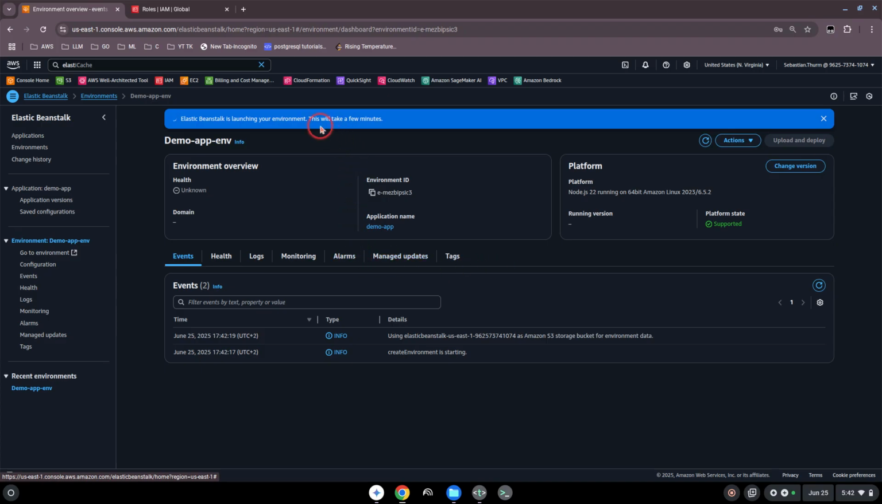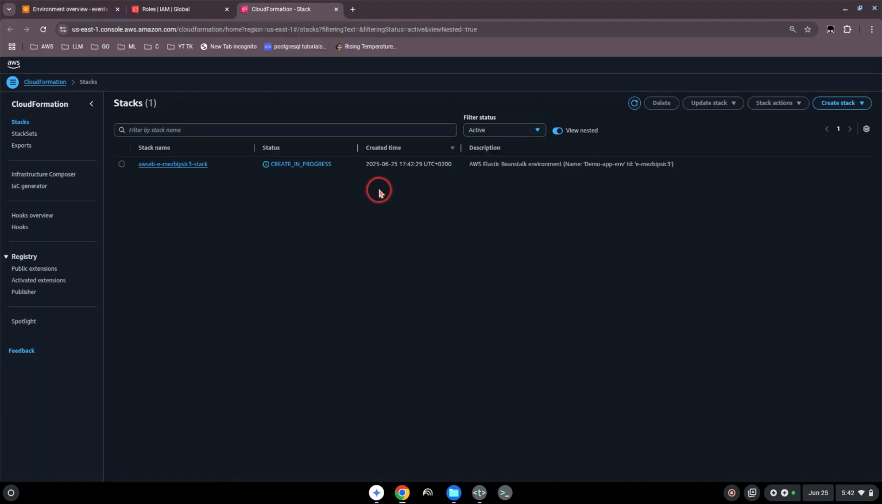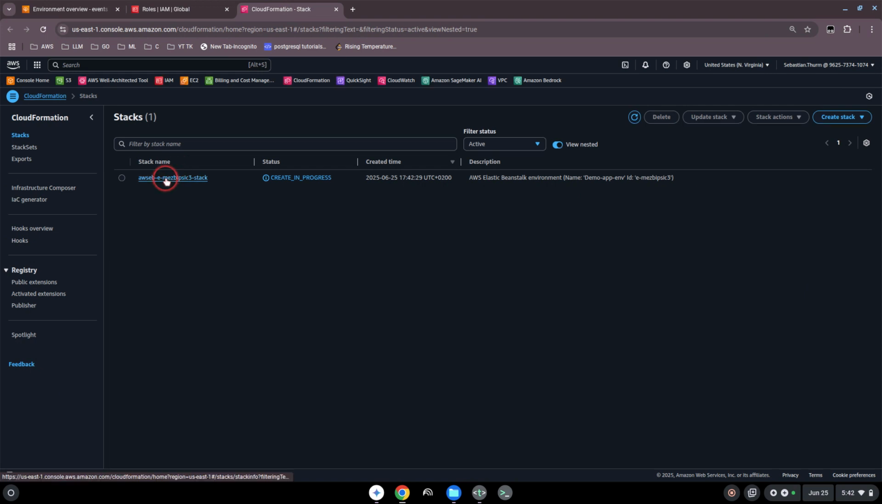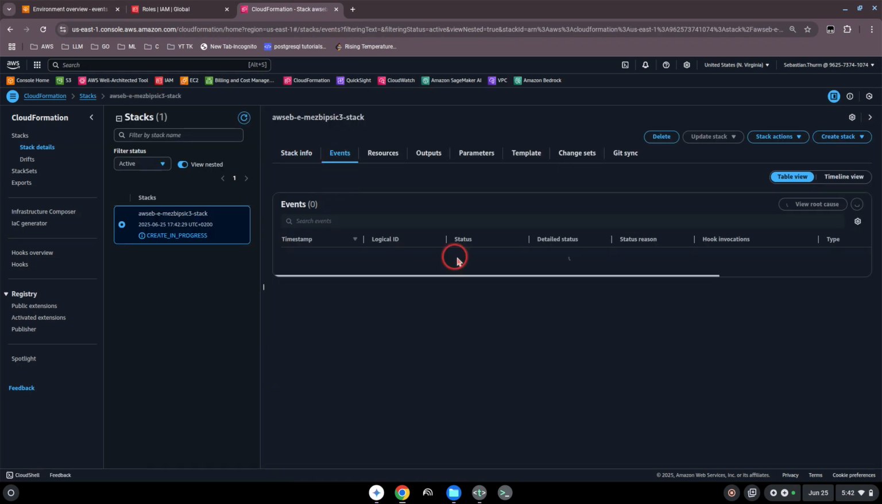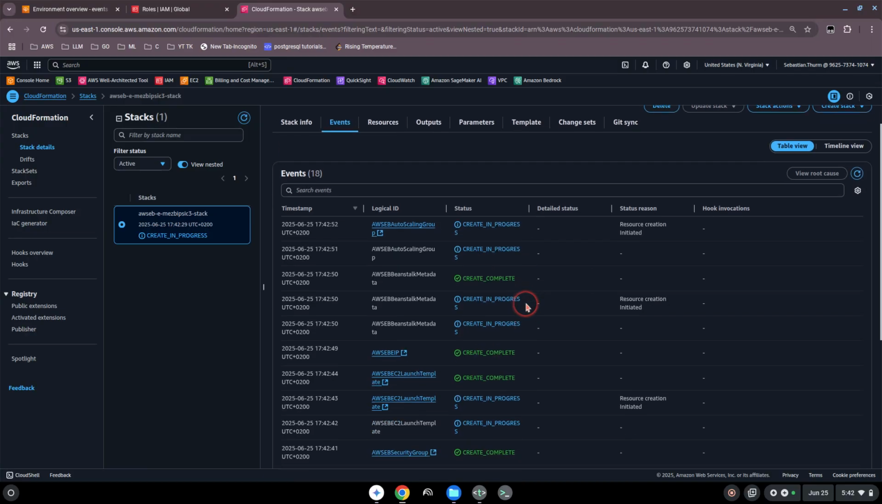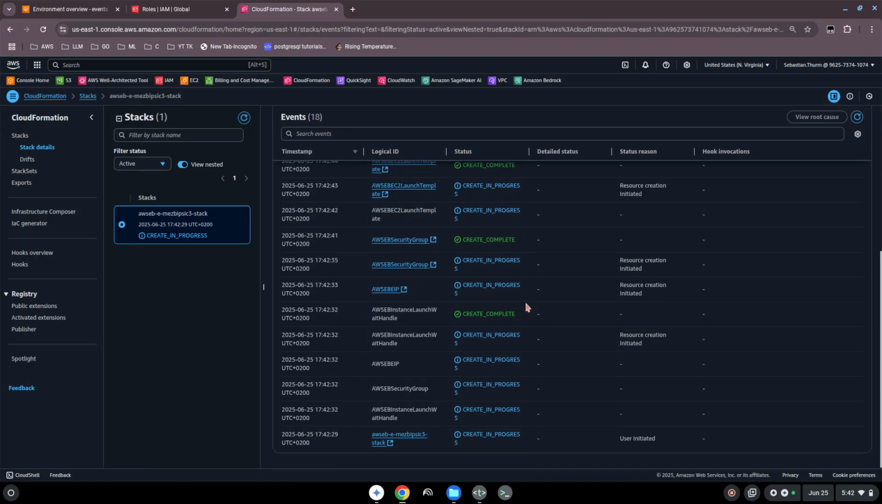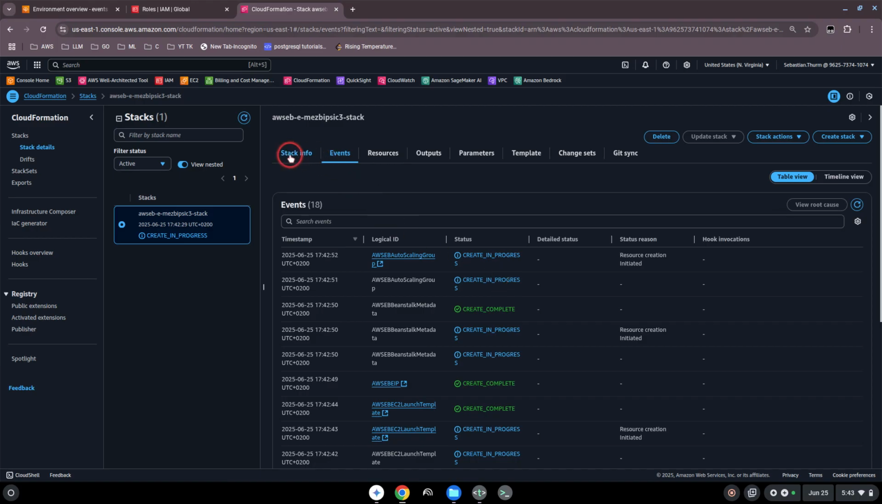And what we can do is go to CloudFormation. Let's see if we find something there already, because Beanstalk uses CloudFormation to create all the underlying services. So here we have it, create is in progress. We go to events, and there you see already it's creating something. And we just have to wait until all of this is done.